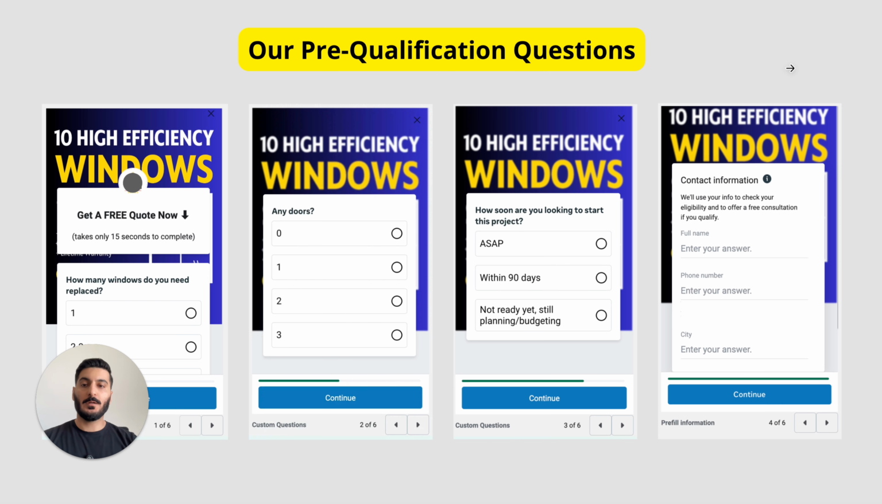Once they click on it, we're going to take them through our pre-qualification questions. So number one would be how many windows they need replaced, number of doors, and how soon they're looking to start this project. And at the end, full name, phone number, city. Now, we've got logic on the back end of these forms. So say if somebody selects they're not ready yet, they're just budgeting, or they're not as serious, we can just disqualify them. And that's what we're doing for this client here. So if anybody selects anything other than ASAP or within 90 days, we just disqualify them. This way it ensures that our end clients are only getting clients who are actually ready to move forward within the next 90 days.